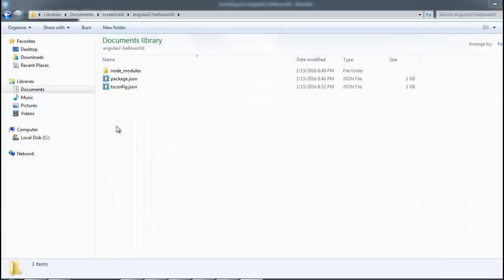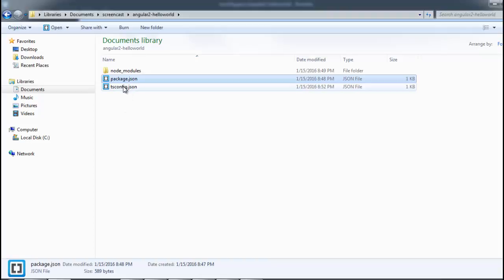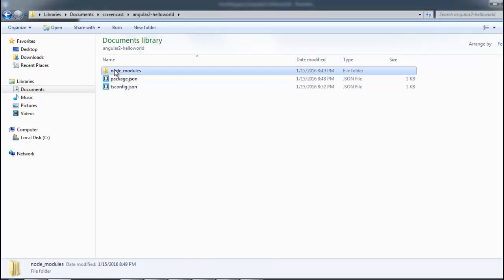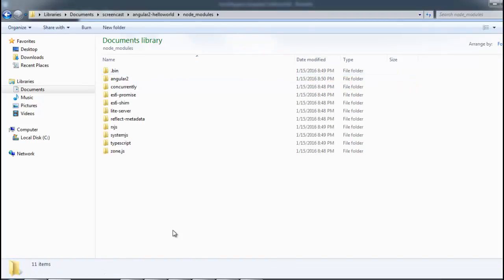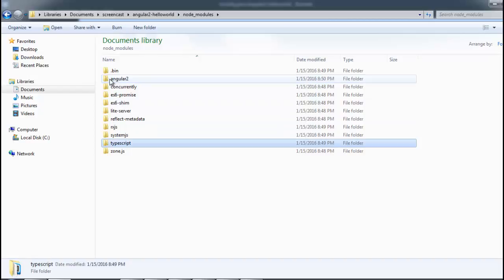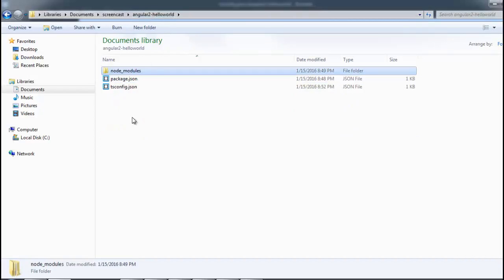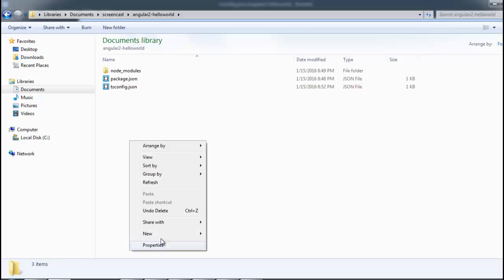Now this is how our project structure is looking so far. We have our package.json, we have our tsconfig.json, and the node_modules folder contains all the libraries that were downloaded. We have our Angular 2 and all other libraries that are required for this hello world program. So we have all what we need. Now let's get started creating our project.